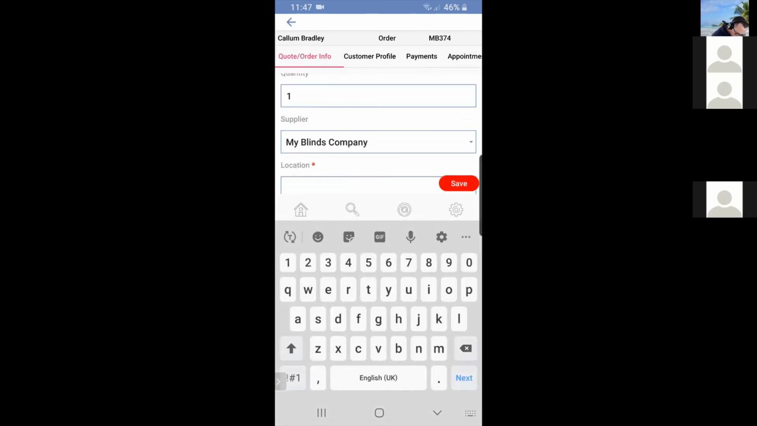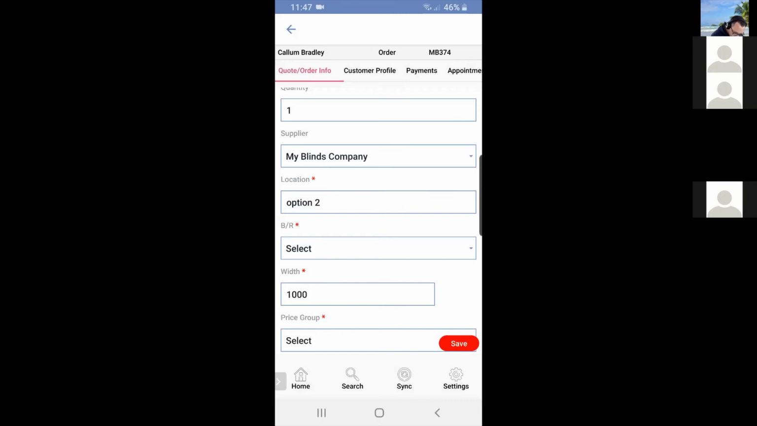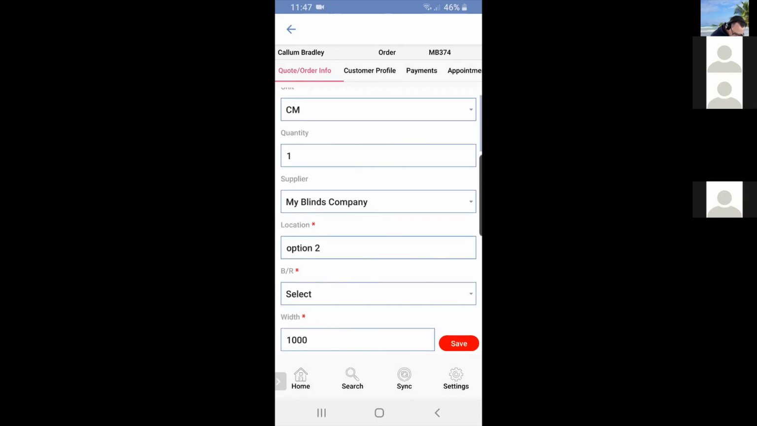So you might use locations option two, because what it isn't doing, Gavin, and this is one of the things I think confused you, understandably so, is even though this location button here is actually the same location that you see on the web app, so it's the same field. So if I put option two there, when you go into the web app and open up the job, it's going to see a product called Roller, and it's going to have in the location the word option two.